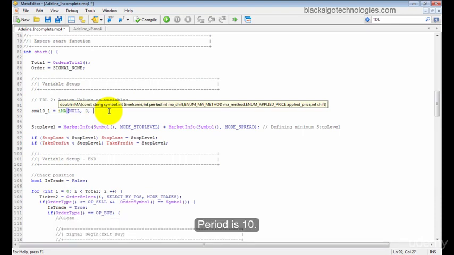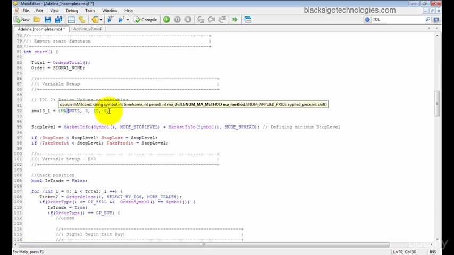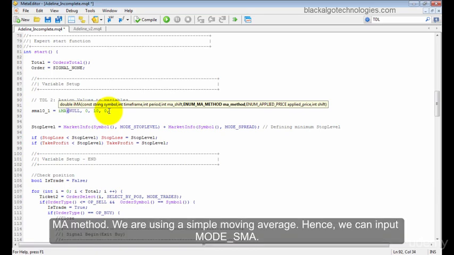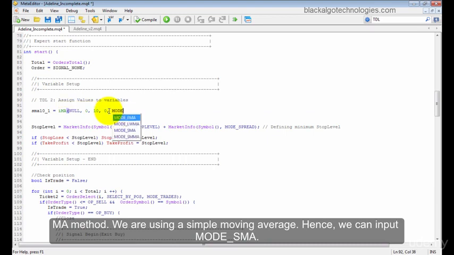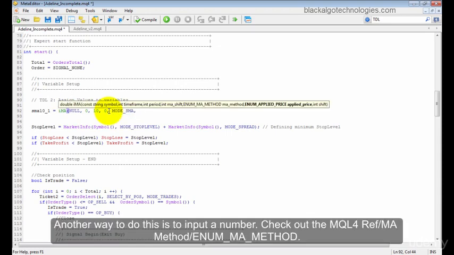Period, we know that it's 10. MA shift. MA shift allows you to modify the way the moving average is calculated, but we're not going to use this advanced modification for this portion, so I'll put 0, which is none. MA method, we're using a simple moving average, so I can do this, MODE_SMA, or another way to do it is to put a number.